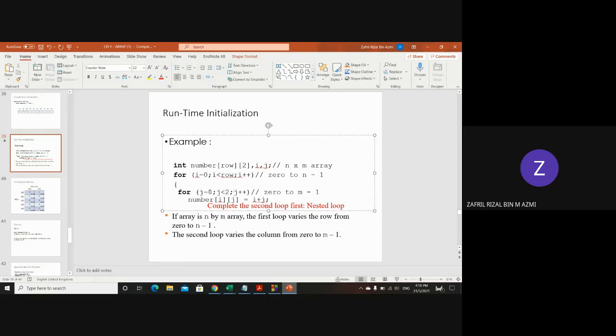Again, column also starts with 0, and then it is less than 2. If the size is 2, it should be less than 2. Everybody knows this should be less than the size. It excludes 2, so 0, 1 only. 2 elements, 0 and 1.